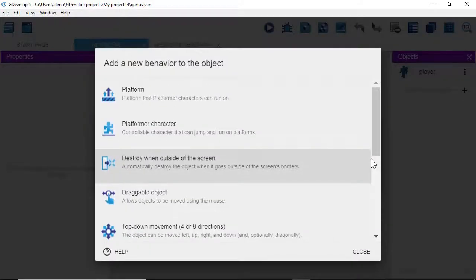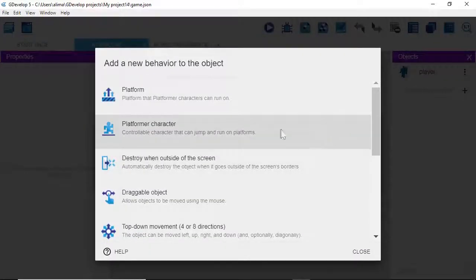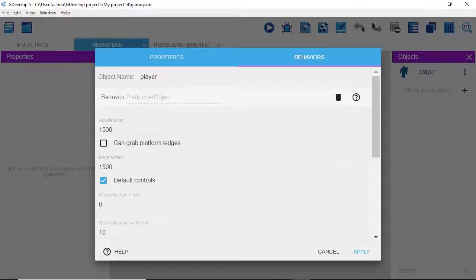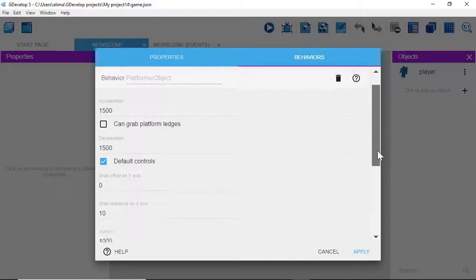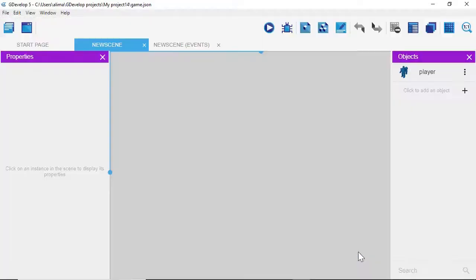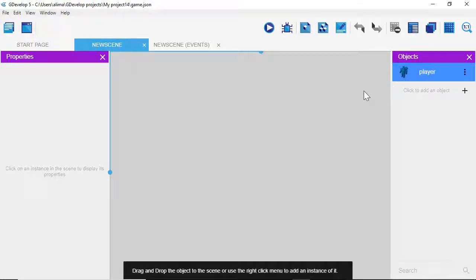Now we want to click this plus behaviors to go into behaviors. Now we see platform behavior amongst all these other behaviors. We want to left click on platform behavior. All of these controls here are fine. So now we're going to click apply. So now that we have our behavior set up as well as our animation frames, we still have to be programmed.